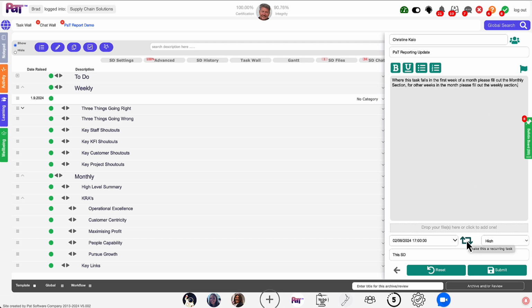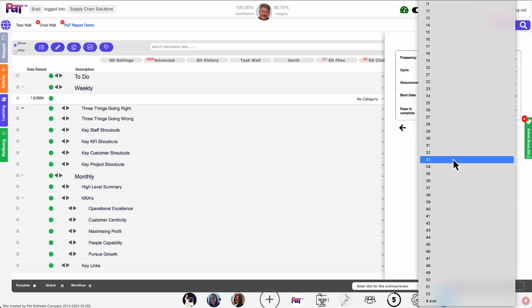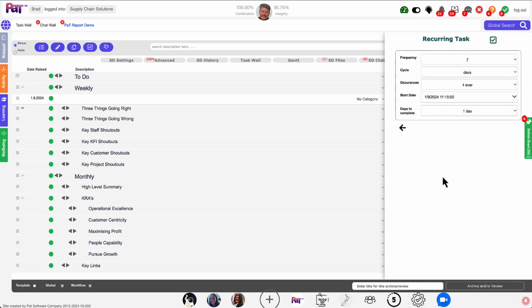So I'm going to click the recurring icon down here, and that brings up this panel. I need to check the recurring task checkbox that activates the feature. Then I need to configure how I want this to fire. So at the moment, it's set to 1. I need to change that to 7. So every 7 days, this is going to occur once. That's not going to work, so we need to go down to the bottom and select forever. So this is going to fire every week, forever.